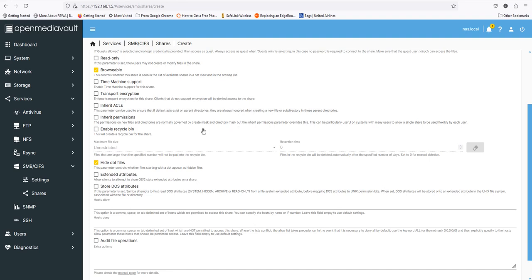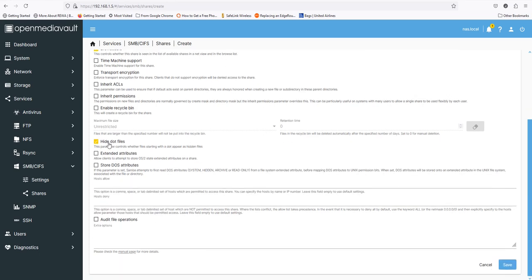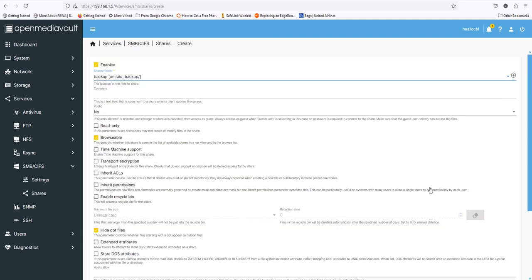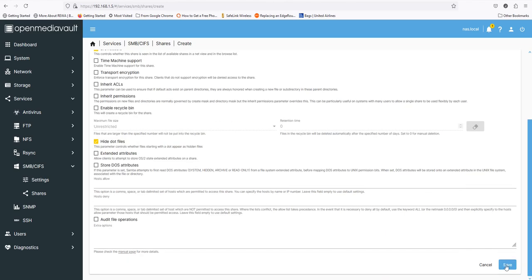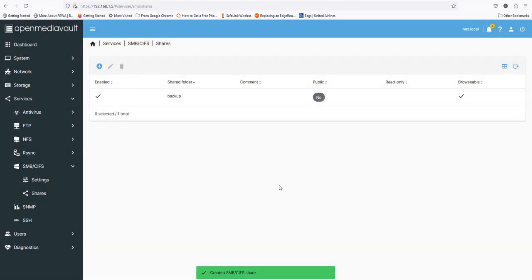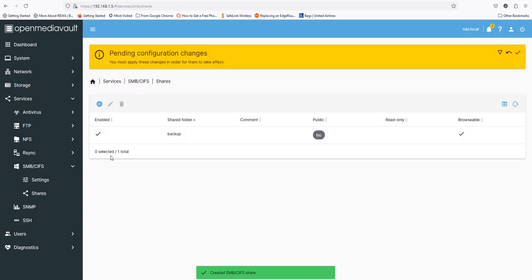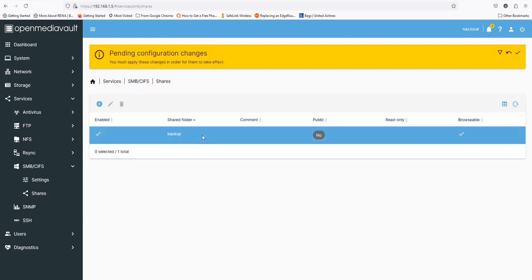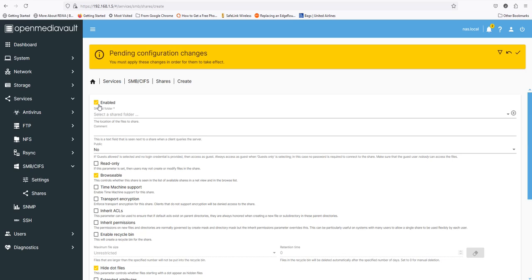Browsable. Controls whether the share is available. Okay. So I'm just going to leave it at the default for now, and then I can come back and change this. For the purpose of this video, we want to keep it as short as possible. I'm already at 17 minutes.